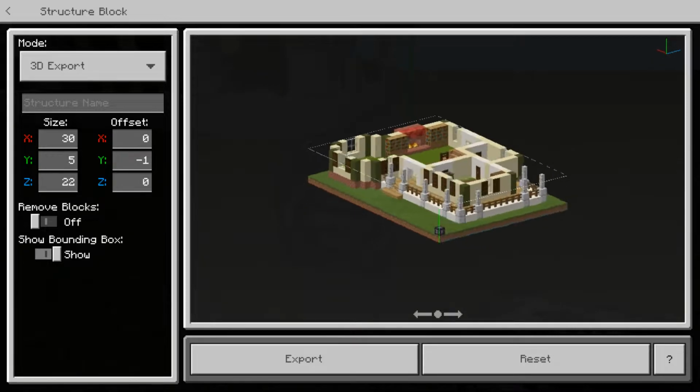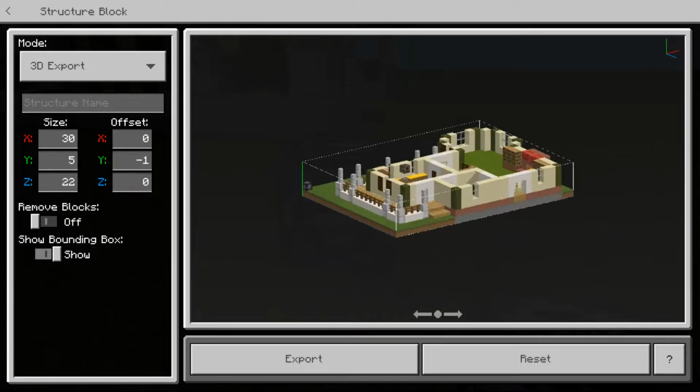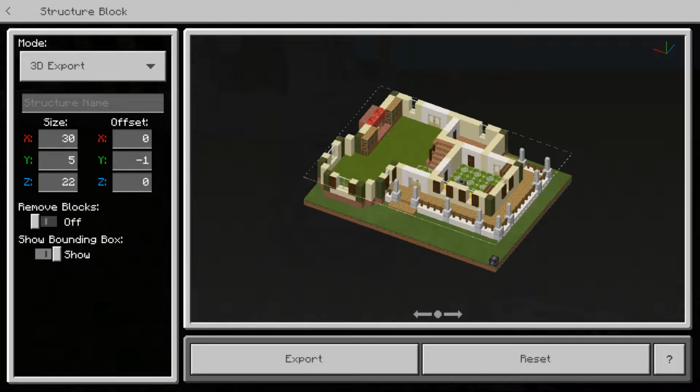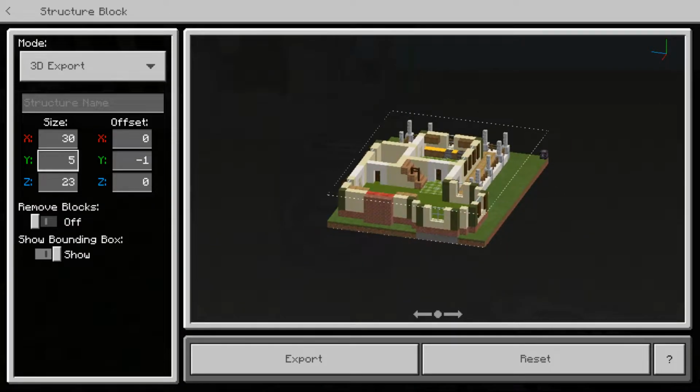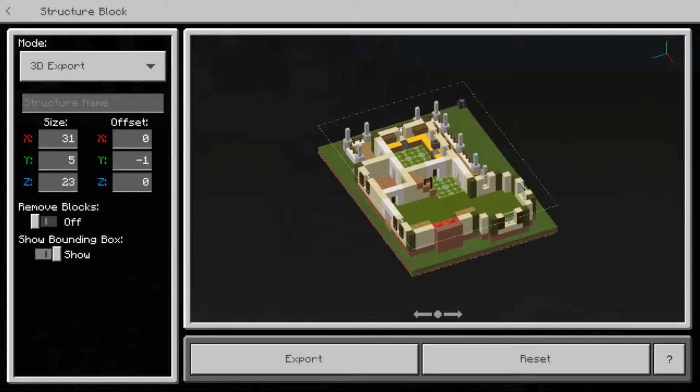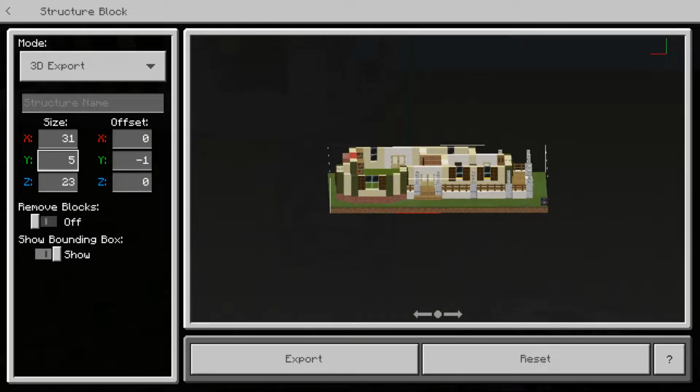Alright, now we're just going to left click and rotate. Looks like we're cutting part of the back off. So let's go 23. Looks like this side's cut off. There we go. Now we're going to go to the height. So let's mess our Y. Y is always going to be the height, so I'm going to go 20.